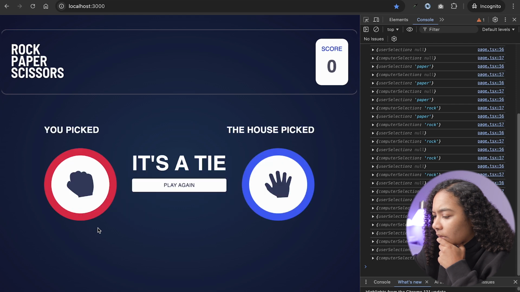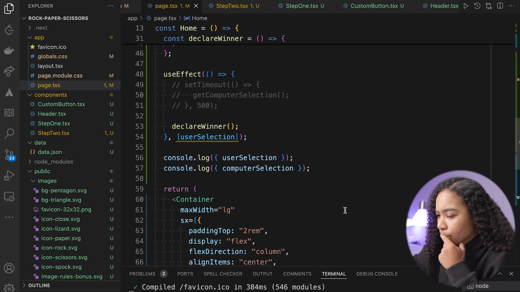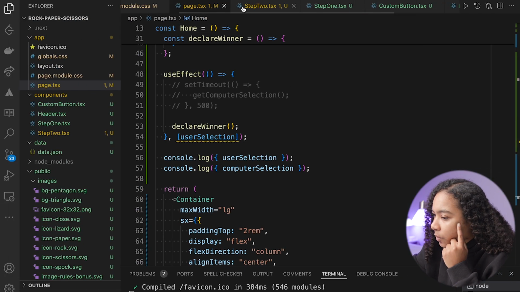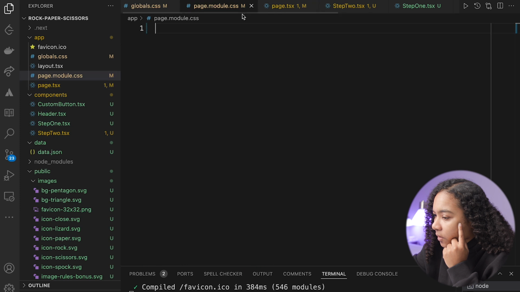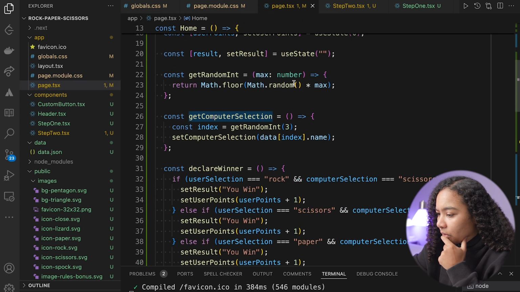Rock. No! It keeps the rock, but now it's showing paper. What if I... Oh, maybe I should make it null. Yeah, because it starts off as null.